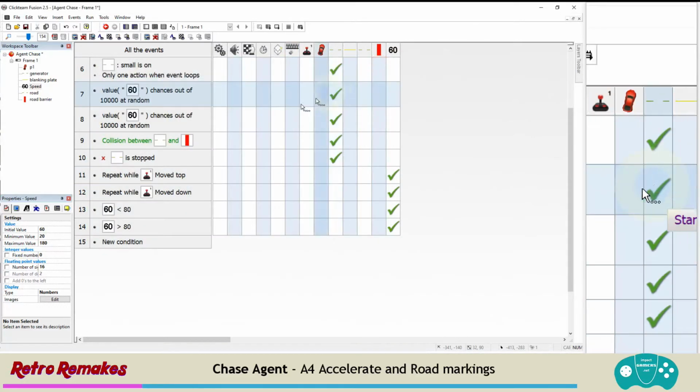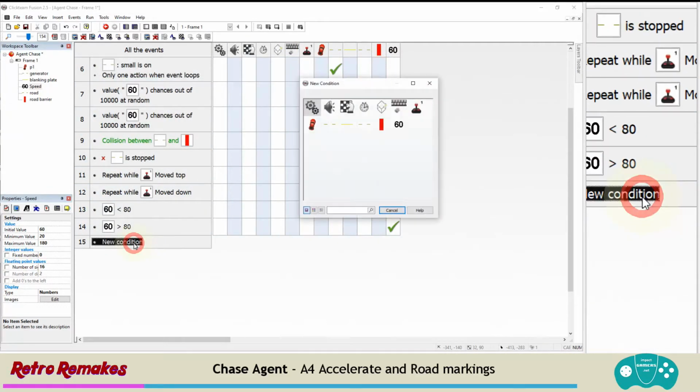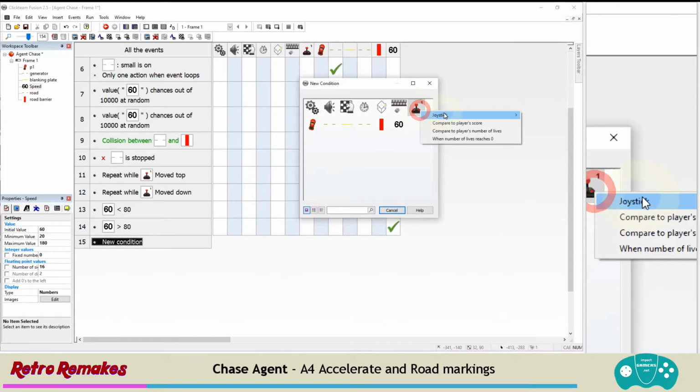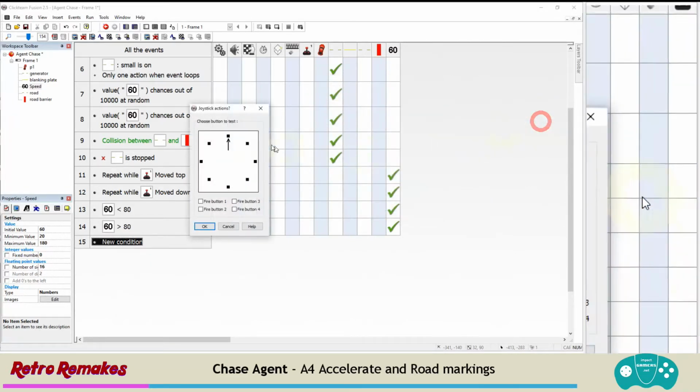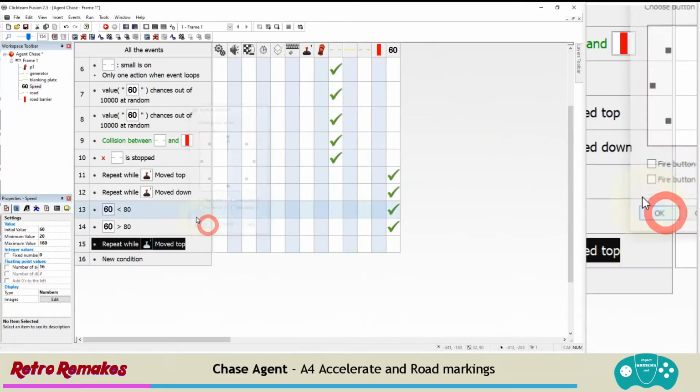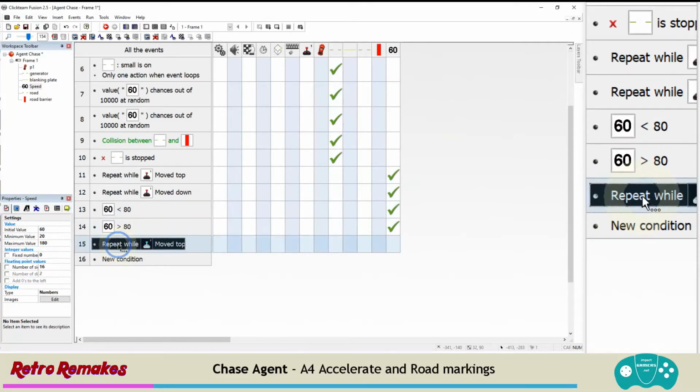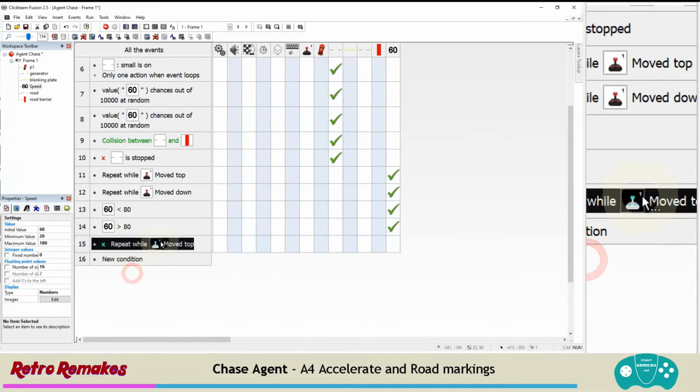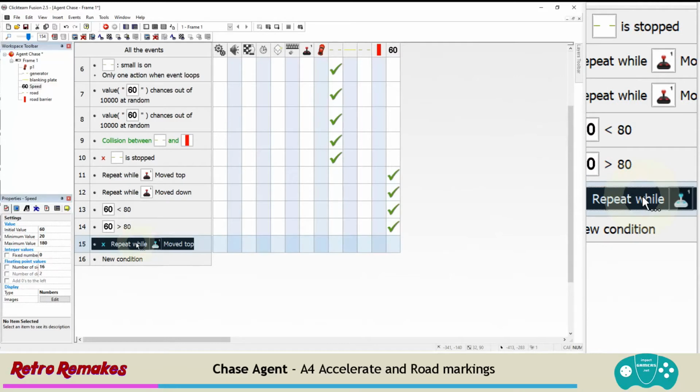So it just kind of slides along. So we're just going to add a new condition, and it's going to be the joystick repeat while joystick's pressed, and it's going to be top, and then we're going to right click and negate it. Now, if we're not moving to the top or down or left or right, then we want to set the car's direction to be up.